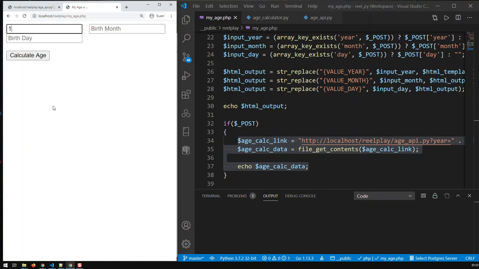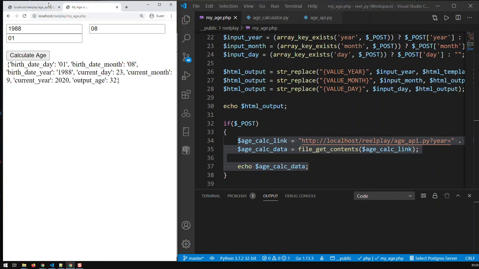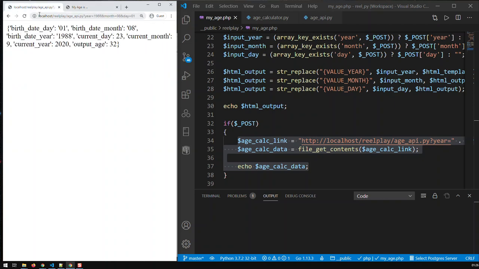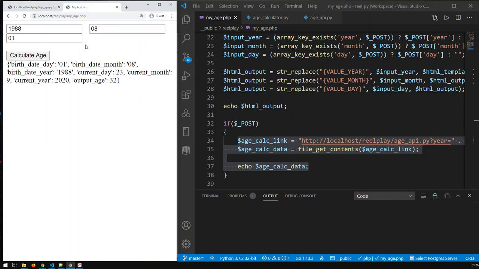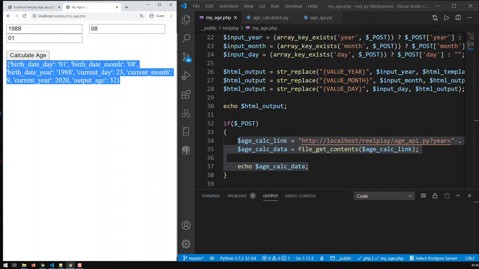So let's put the same year we had previously, 1988, 08 and 01, and then calculate age. And now I get the string, exactly the same string as here, but in contrast to this one, where I just created the query manually, here I have a more user-friendly interface with some form fields. I input via PHP, and PHP through this variable hcalclink creates this URL, which we did here manually, and sends that to the API, and the API brings back that stuff. Now everything's working perfectly.